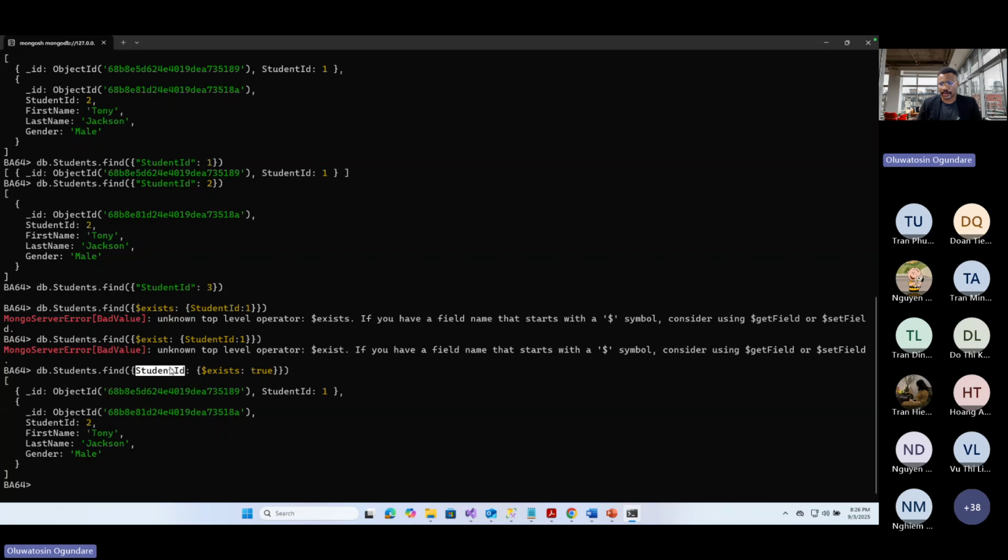So you can always refer to the documentation of MongoDB quite easily and see what you need to do. It might take a while for you to get used to it, but it's really not challenging. So you have the attribute, and then you supply the function, and then you pass in true. If student ID exists, I want you to bring it back.